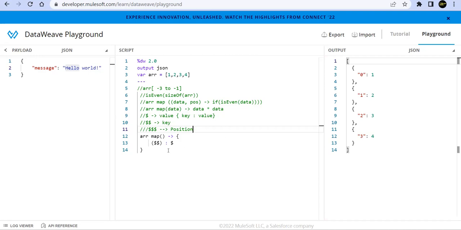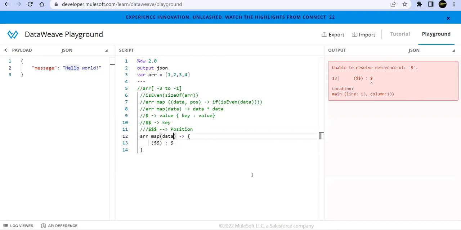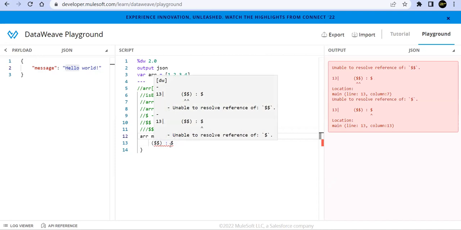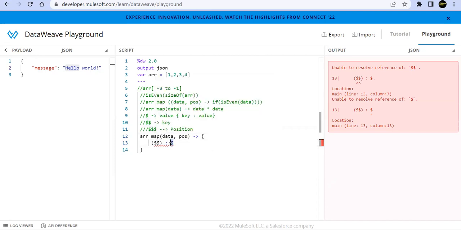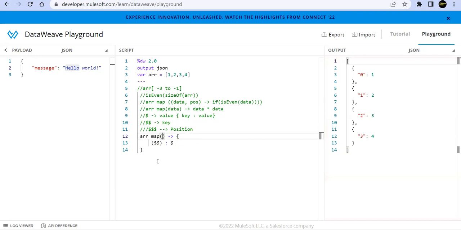Clear? Whenever we are writing this side, we need to be very careful. We need to execute if we are trying to access something. So now, if I give something here, if I say data, comma, position, can I access dollar and double dollar now? No. Once you define them, this becomes meaningless. They won't carry anything. The moment you define these variables over here. If you don't define, then only you'll be able to access this. Clear?